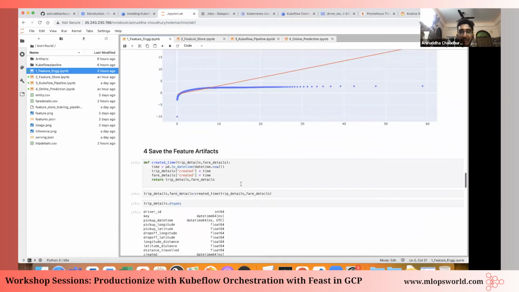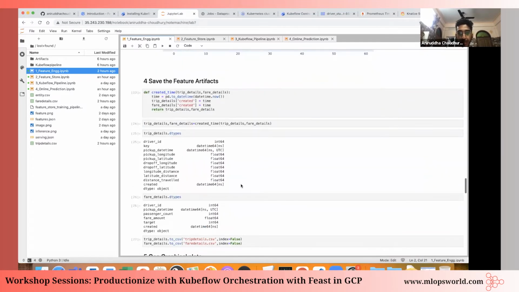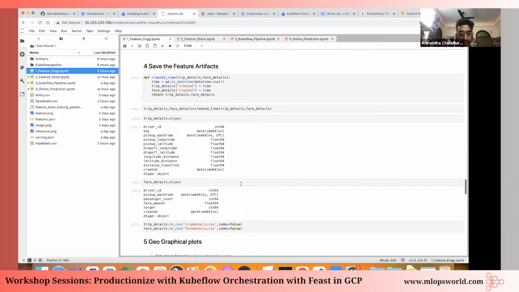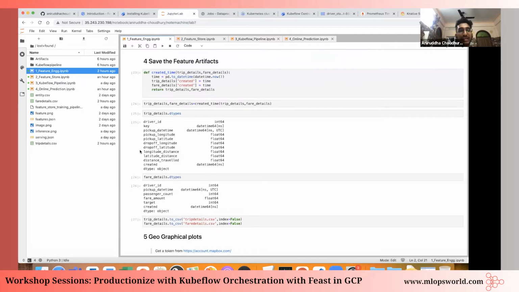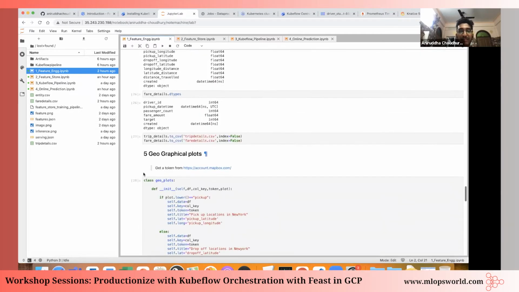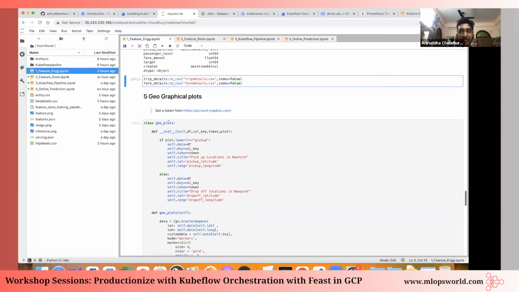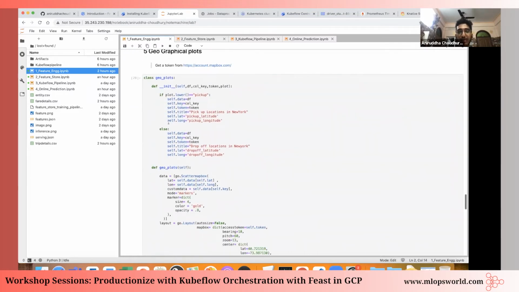Now I have to save the artifacts. Now I have my feature data. You can save the data artifacts in your local storage, and you can store the feature artifacts in GCS or any storage. I'm saving the data here in my local only. So these are the features. Once these features are consumed by the feature store, Feast, on top of that, I will be using the geoplots.